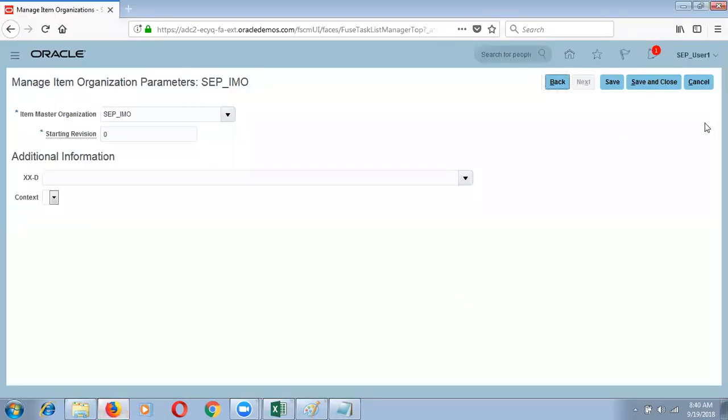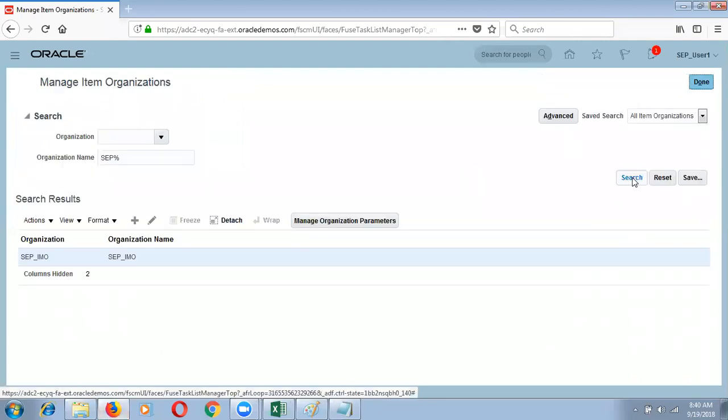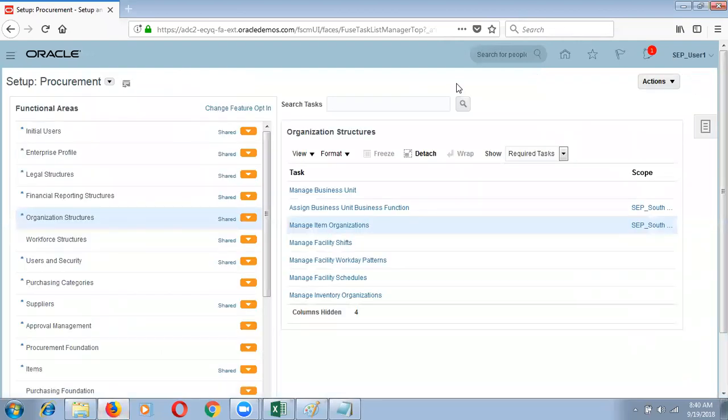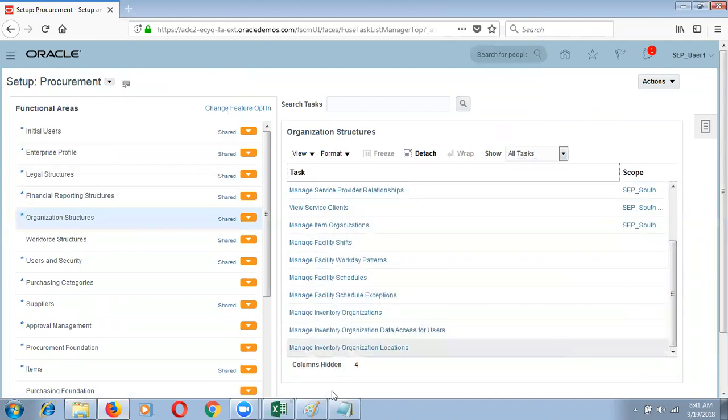Okay. Then select save and close. So we created an item master organization. Then we have to create inventory. To create inventory, location and calendar are mandatory. So let's navigate to the procurement offering, select the organization structures functional area, select show all tasks, scroll down, and select manage inventory organization locations.